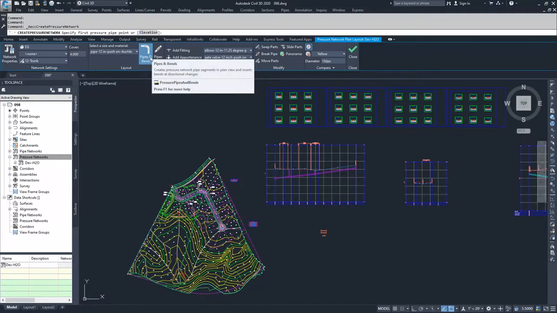Pipes and bends is a better way to lay out because it allows you to place the elbows that we put into our parts list at the time that you're placing the pipes. If you do pipes only, you're only allowed to place the pipes based on deflection, and so it doesn't work that well. I much prefer pipes and bends. So we're going to go ahead and go with the pipes and bends method.